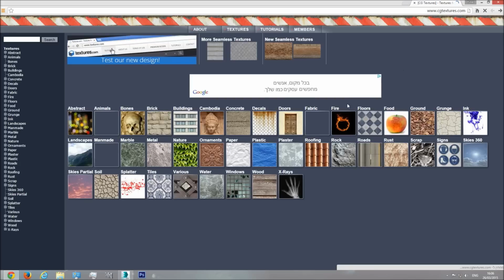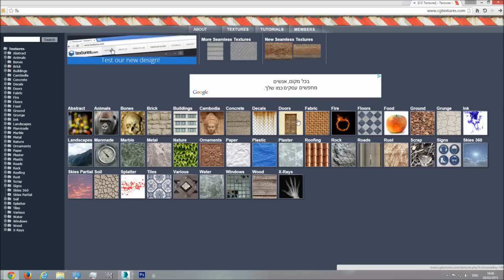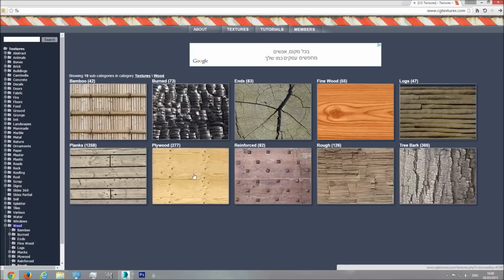It's a free site. You can be a member, and then if you have a membership you can get more high resolution textures, but you can also get a lot of high resolution textures without being a member or paying money to the site. So it's a great free site for textures. Now I'm going to find wooden texture here, so I'm going to go to wood.